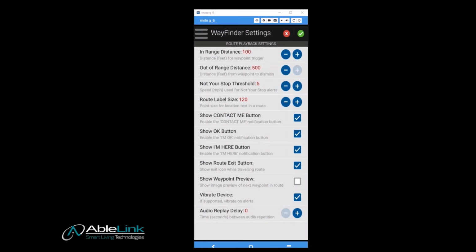This is provided as a user preference, as some people may want to be on the lookout for the next waypoint and others may prefer to wait until the waypoint is reached to view the image. The next setting is Vibrate Device. That is also on by default, and it causes the phone or the tablet to vibrate when the next waypoint is reached. That's an aid to get the user's attention to help them make sure they don't miss any waypoints.